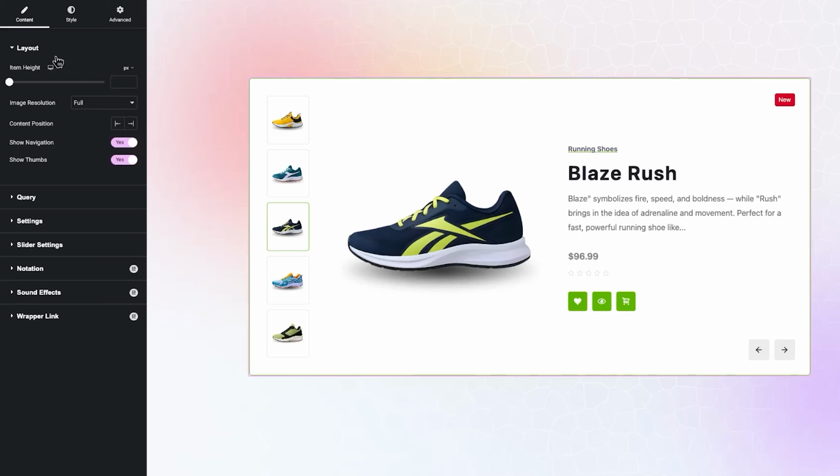Once the widget is added to your page, your focus should shift to the Settings panel on the left side, specifically under the Content tab. This is where you'll find the main configuration options that define how the slider behaves and what content it displays.